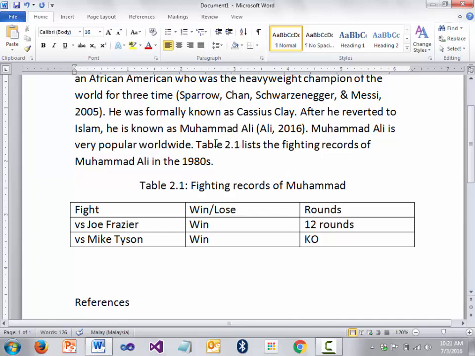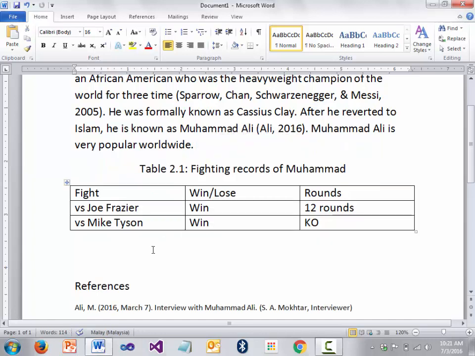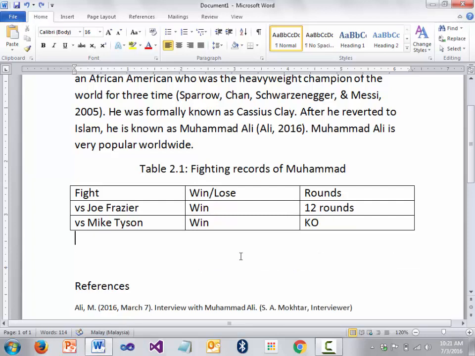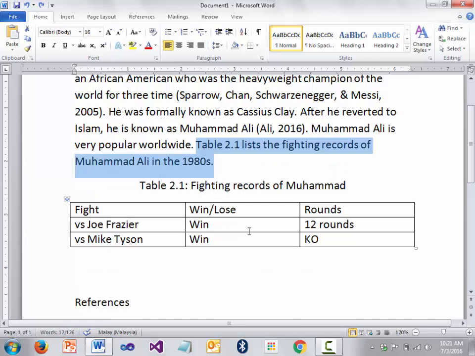You have to mention this one before the table. Similar to a figure, you have to mention this before the table, not after. So meaning that if you have the table and then you put this after it, then this is wrong, wrong in terms of how you cite the table. You have to put this before the table, similar to a figure.